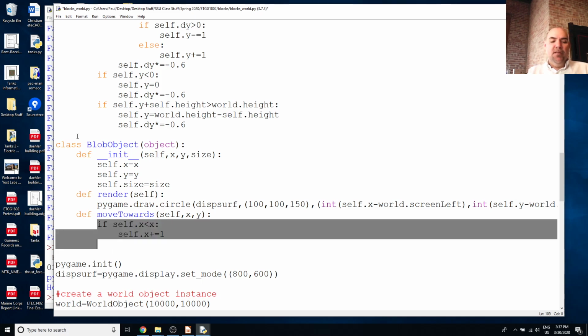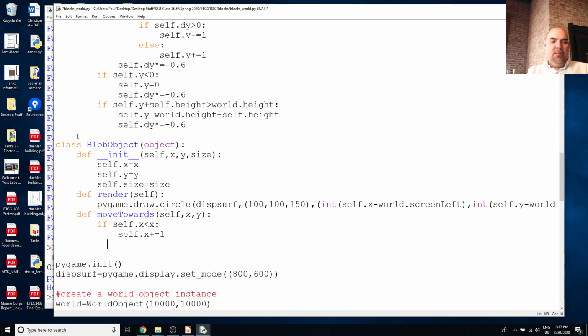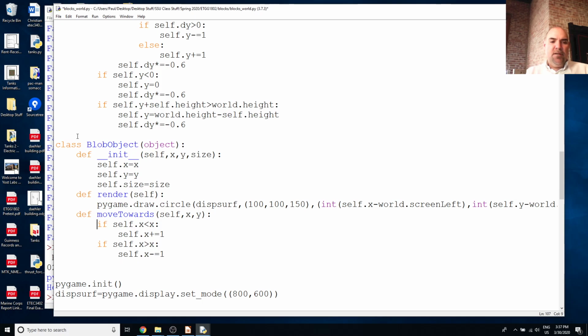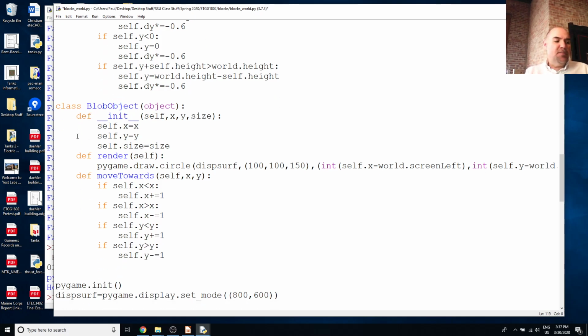We'll just do the same thing. We'll say if self.x is greater than x, self.x minus equal 1. Could have put an else there, I guess. And then let's do the same thing for y. So if y is less than the target y, then add to our y. If our y is greater than their y, then subtract from the y. All right, so now we have this move towards feature that we've implemented. And that's going to allow this to move.